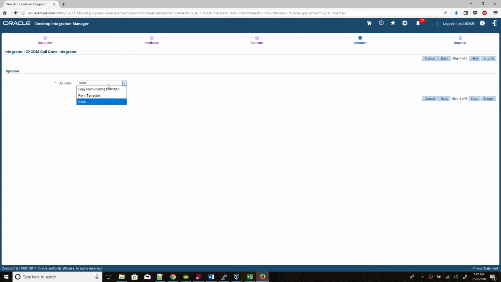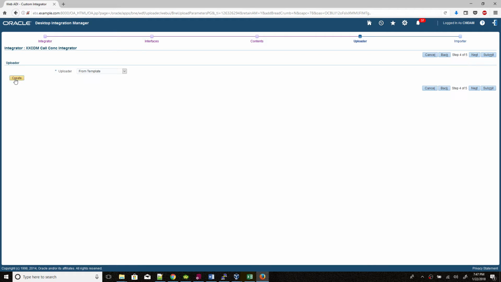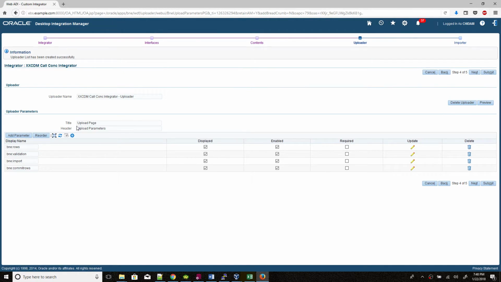Here in the uploader part, make it from template. Click it, create. If you want, you can change the title and header and uploader name also, but here I am not changing anything, just using that standard one. Go to next.